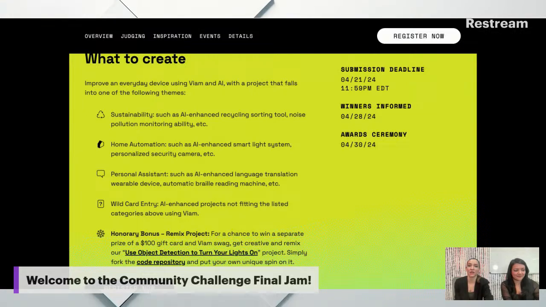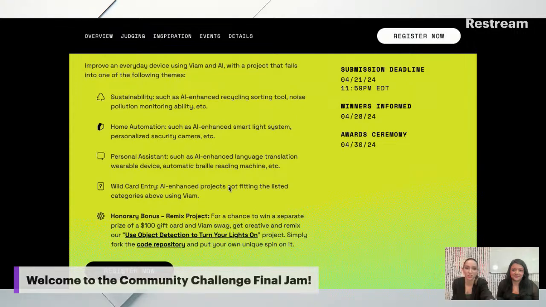Sustainability is basically, you all know what it is. Any project that you build that's nature related or pollution related or recycling, you can select this category. Home automation is smart light systems, security systems, anything related to making your house smarter. You can select this category. Personal assistant could be a translation device or a recommendation device, and wildcard entry is basically any AI project that you do with VM that doesn't fit these categories.